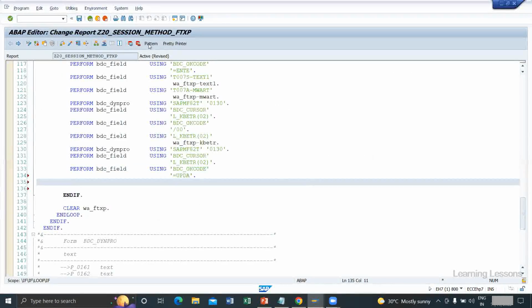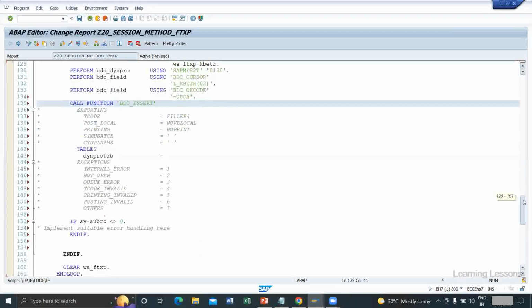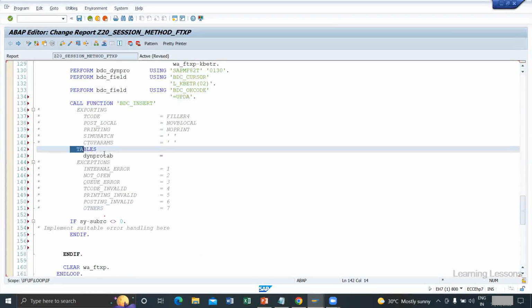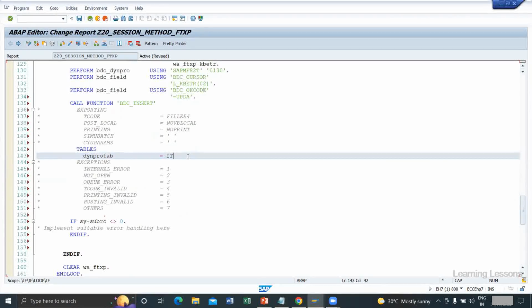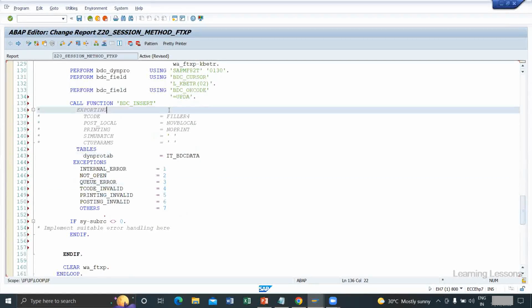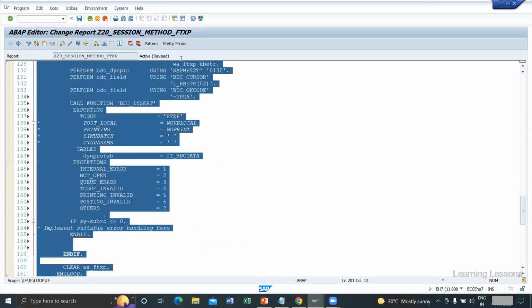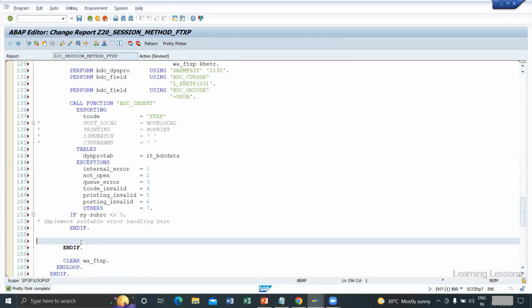So call this function module BDC insert. Every record we need to push here. You can see this is enabled automatically. This is mandatory. What we're supposed to pass here is IT_BDCDATA. Enable the exceptions to catch any random errors. Enable the T code, the transaction we are processing: FTXP. The remaining are not required. Can close this.